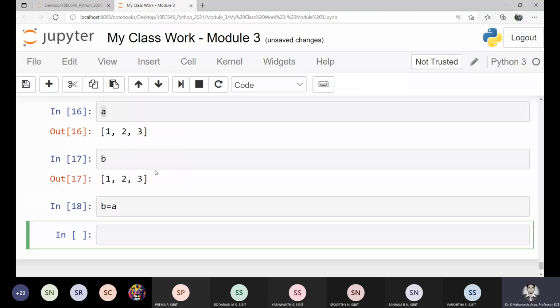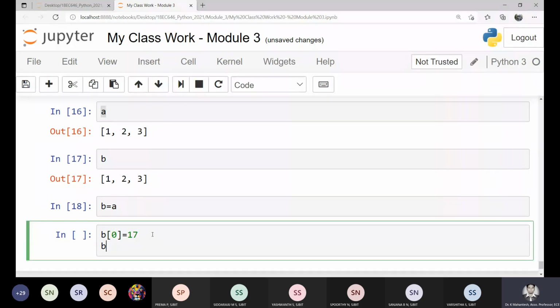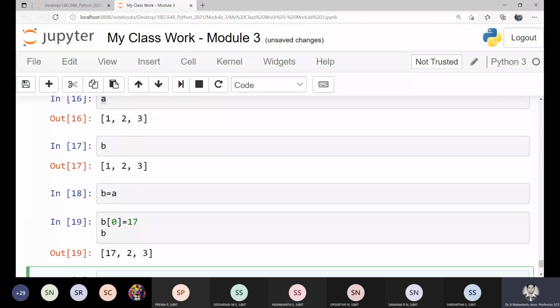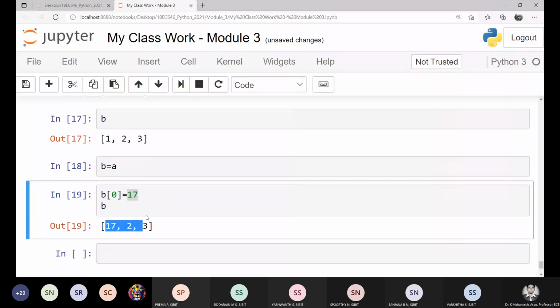Now if I say B of 0 is equal to 17, that means I am replacing this element with 17. Then print B. B was 1, 2, 3. Now the element 1 got replaced by 17, so it is 17, 2, 3. But what happens with A?